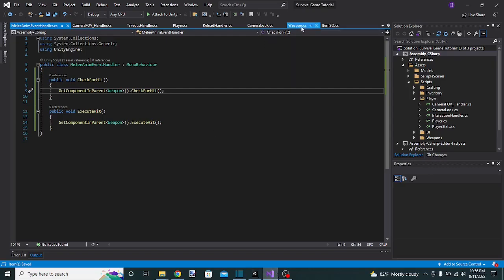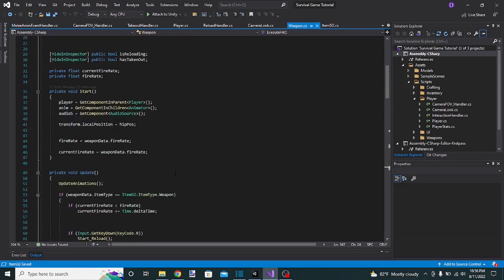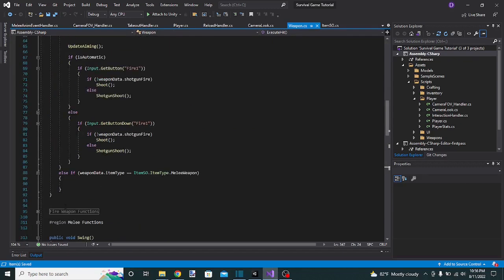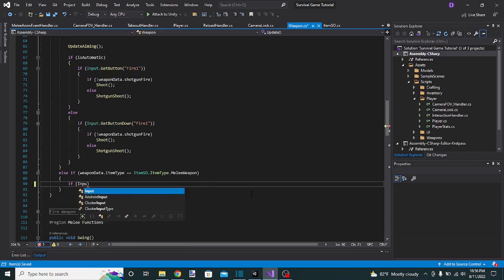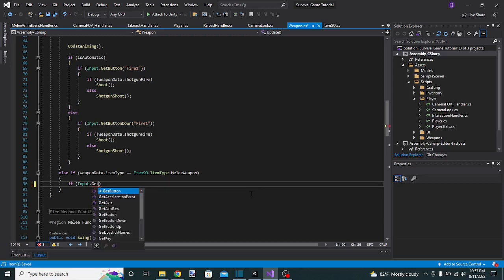Go back into weapon and go all the way up top. On update, we're gonna do right here, if input dot get key code, get key down. Okay, so here what we're going to do is, if you want, so you can hold your click and do it.